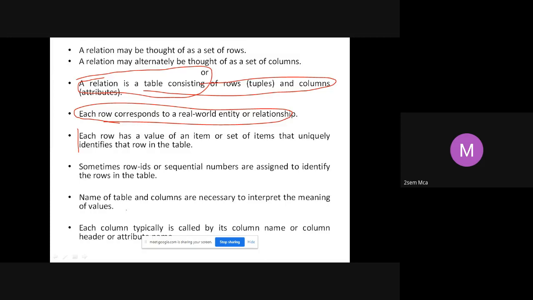Okay, so the name of the table, sometimes row IDs or sequential numbers are also assigned to identify the rows. That means sometimes you give student ID as one column you make use of. So student ID 1, student ID 2, 3, like that you go on numbering. Using that also, obviously, you can identify the different rows.